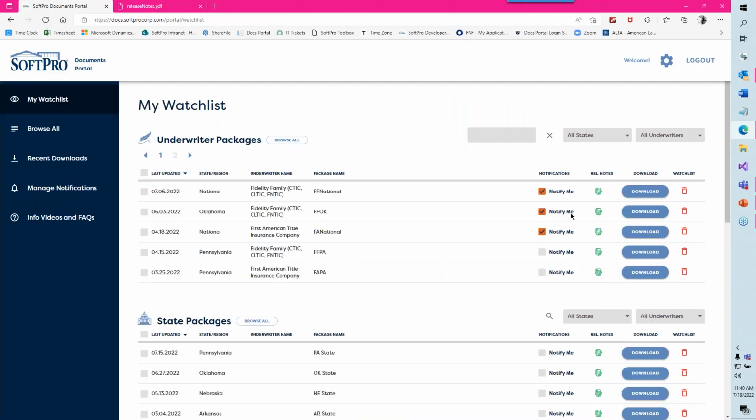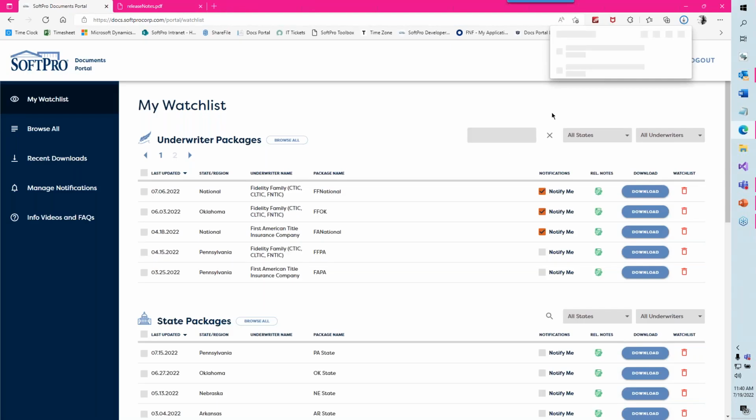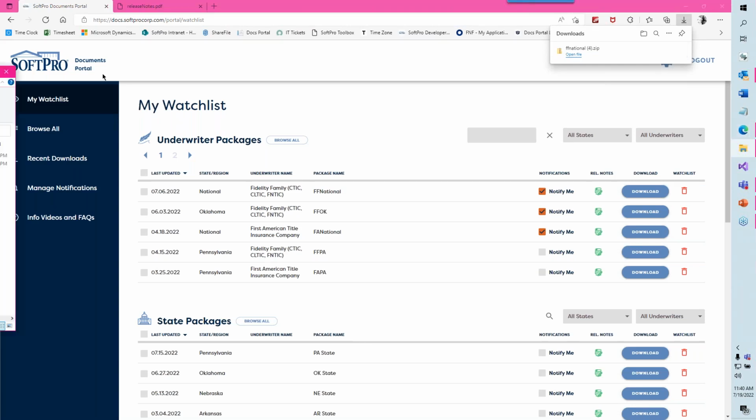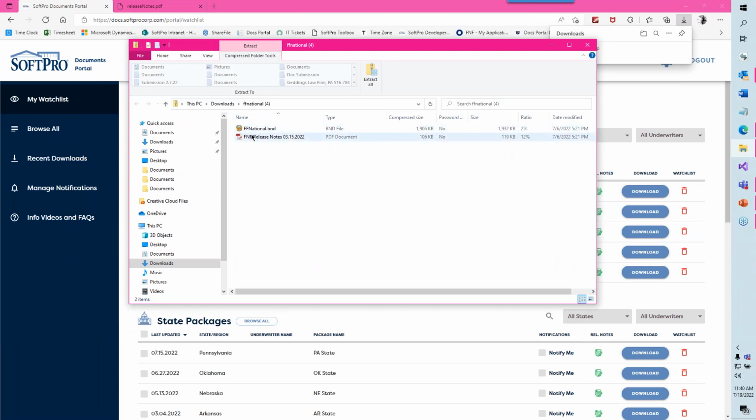So going back to the portal, we have our download icon. Our download icon will allow you to download the bundle and release notes. Downloads will go wherever they need to go, however you have that set up on your computer. So you will get your downloads folder, and your downloads folder will open up. You'll have a bundle that you can copy and paste to your desktop and install, as well as a PDF of those release notes that we just took a look at.